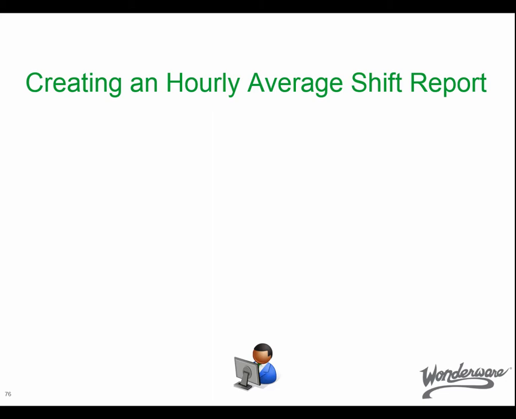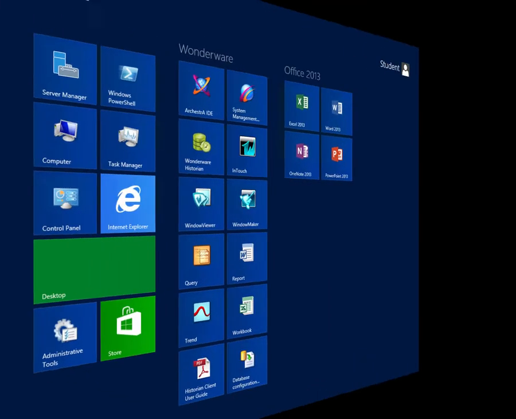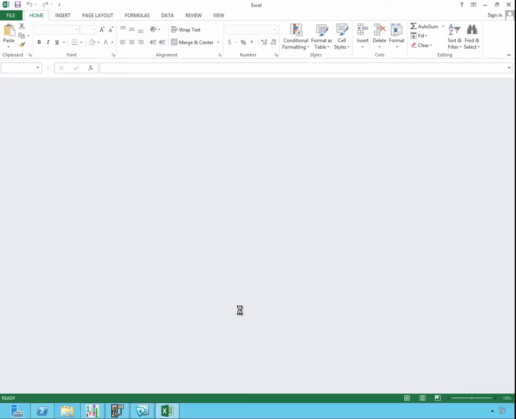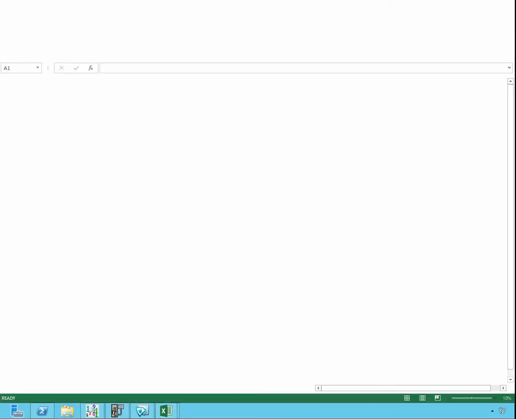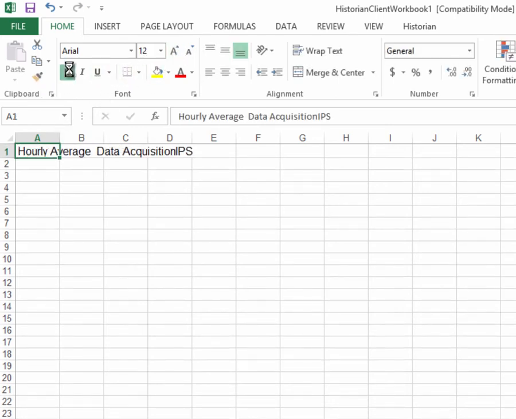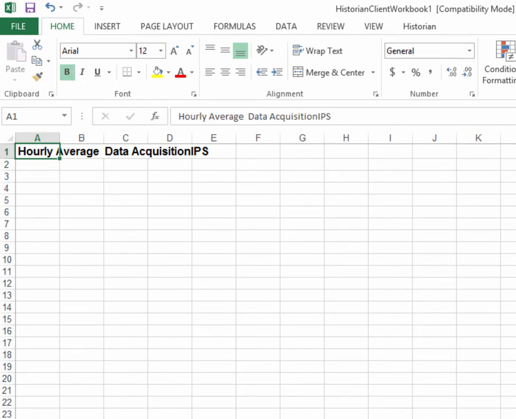Creating an hourly average shift report. First, let's create a workbook. And on cell A1, we are going to type hourly average data acquisition IPS and press enter. We can change the font. Let's increase it a bit and make it bold so it looks like a title.